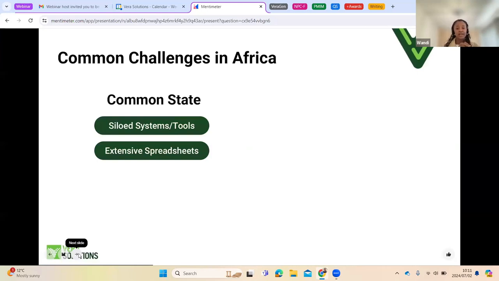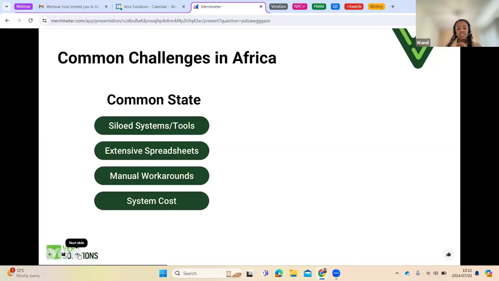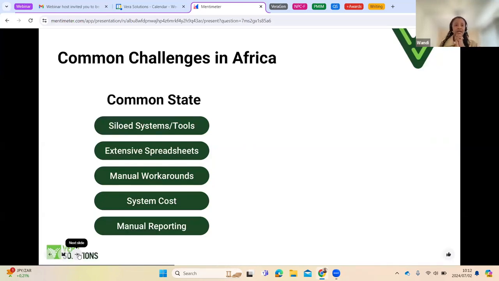Another common challenge we've heard is manual workarounds. Working with these different siloed tools and extensive spreadsheets results in organizations having to use manual workarounds. Another common challenge we've seen is system cost. It's quite a big blocker for a lot of organizations that are growing and require a more streamlined system. There's also manual reporting, which I won't go into detail about. But like I said, these are just some of the common challenges that we've heard from the organizations we've engaged with.